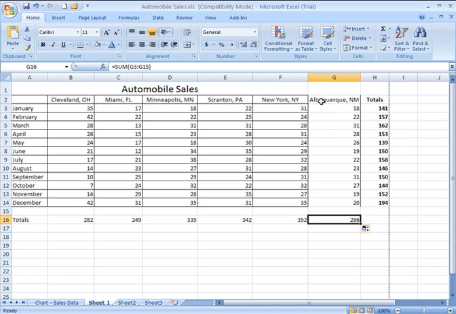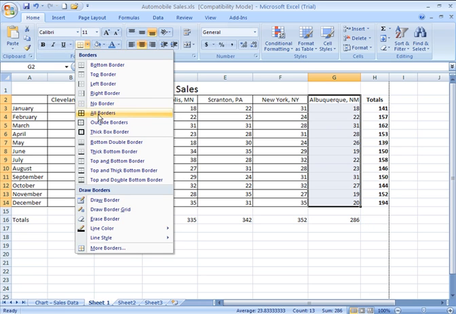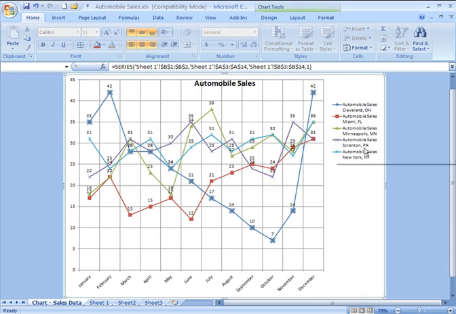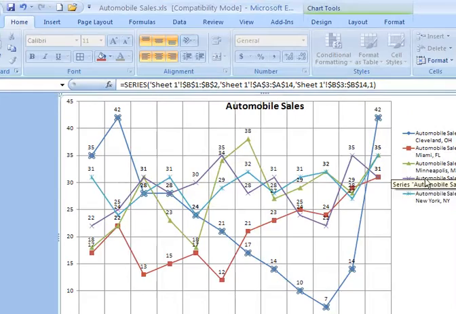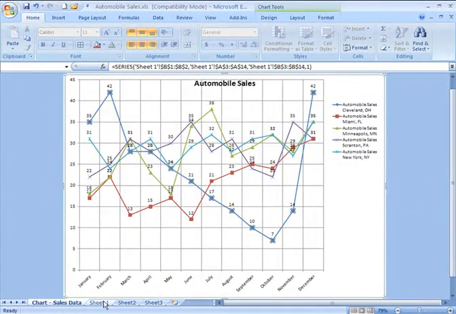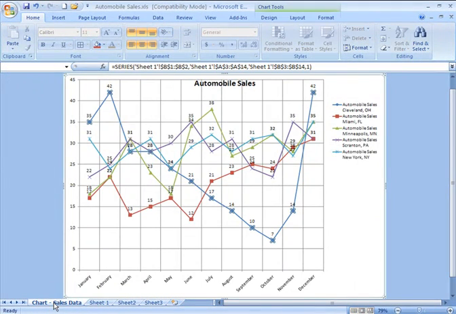If I want to apply the border style formatting, I can go ahead and use my borders icon here to choose all borders. Okay, and that is included in the totals column on the right. Okay, now I come back to my chart here and I see, well, I still have the original 5 automobile dealerships here. How do I get that new dealership, the Albuquerque one, included in my chart without having to start over again from scratch and recreate the chart?